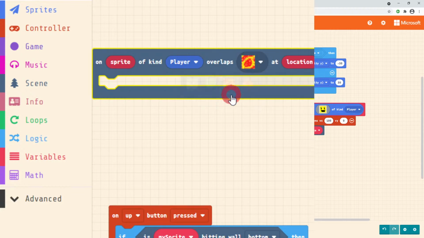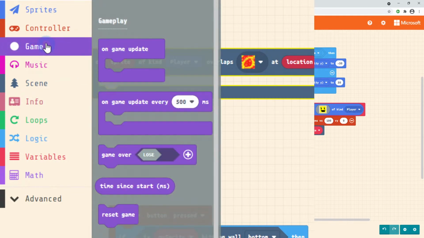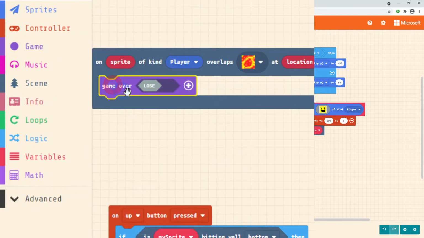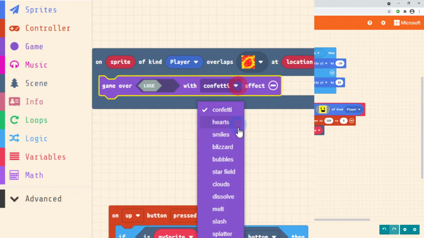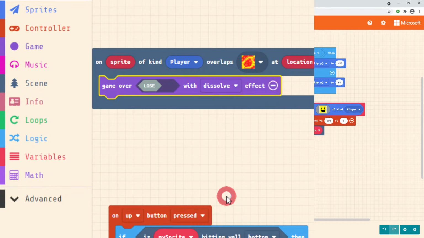So we want to select the lava, or you select whatever your danger tile is. And then what we want to say is game, or go into the game toolbox, and there's a game over block, and we're going to put that inside. So we're going to say lose, and you can choose what effect. So click on the little plus and you can choose what effect. So I'm going to say dissolve.